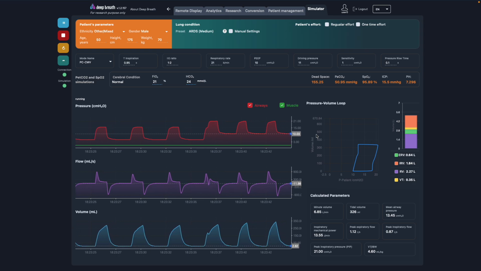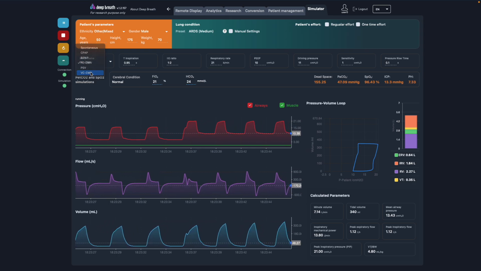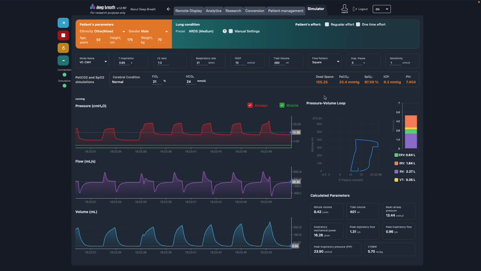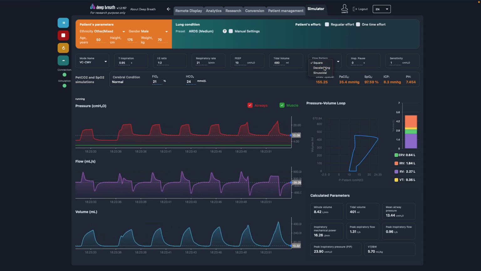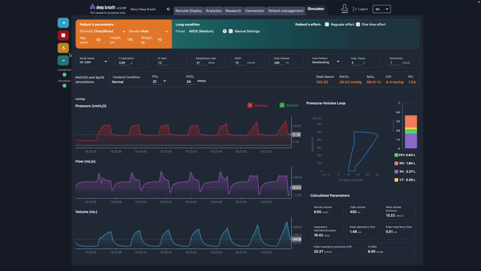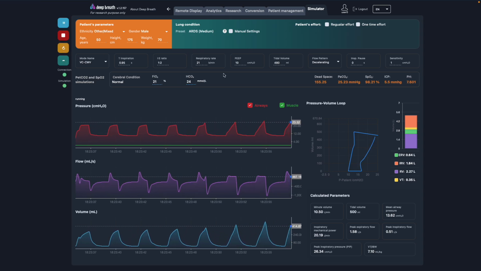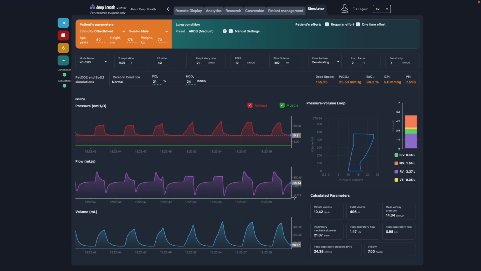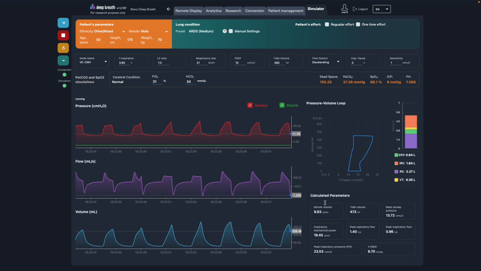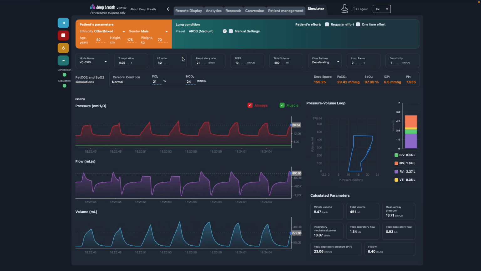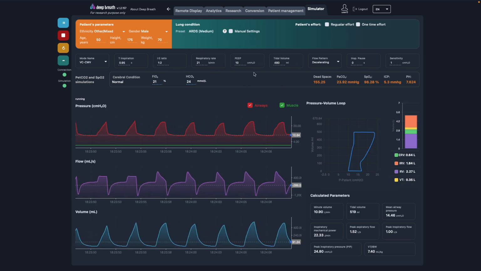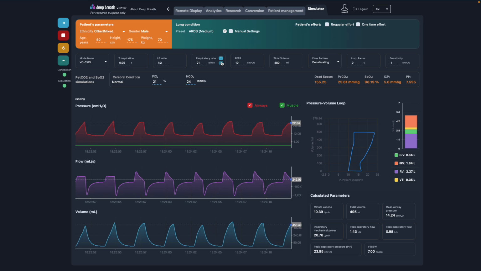And what else we can do, for example, is change to volume control, if we would like to. We can change the flow pattern. We can compare, by the way, mechanical power for different flow patterns and settings of the ventilator.